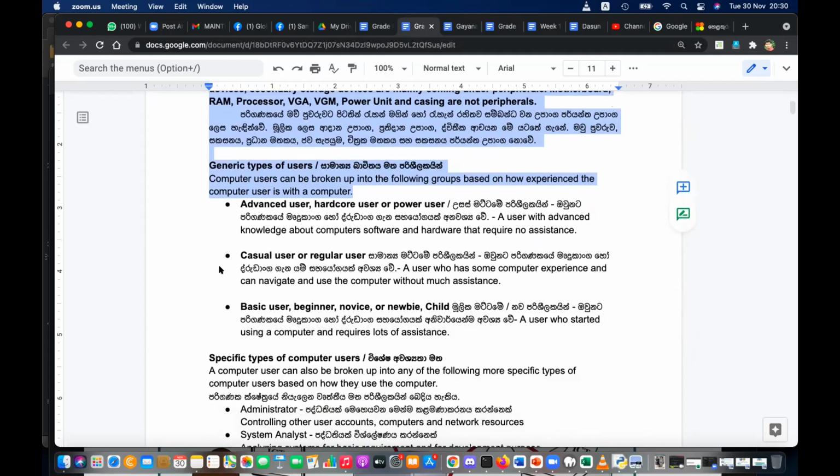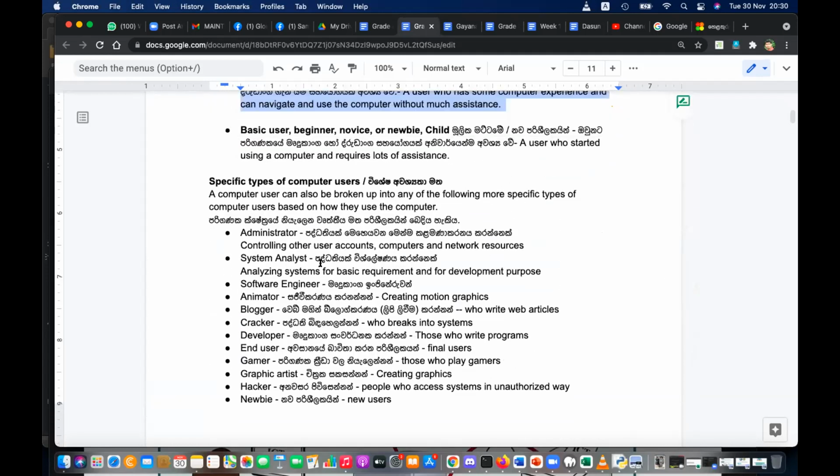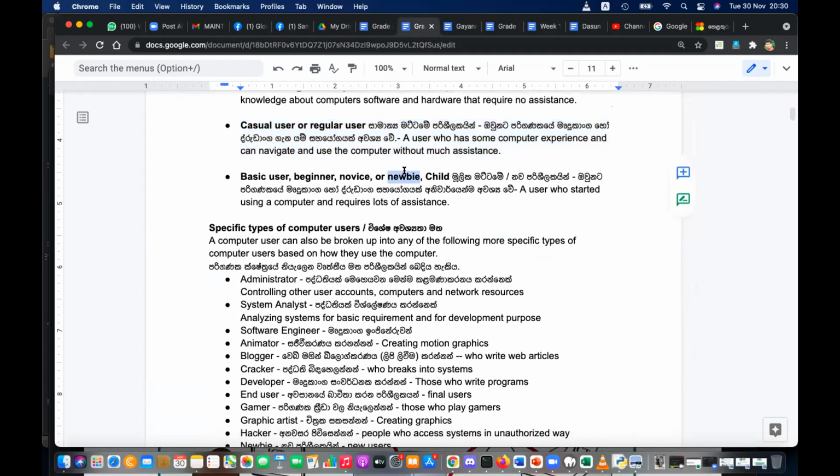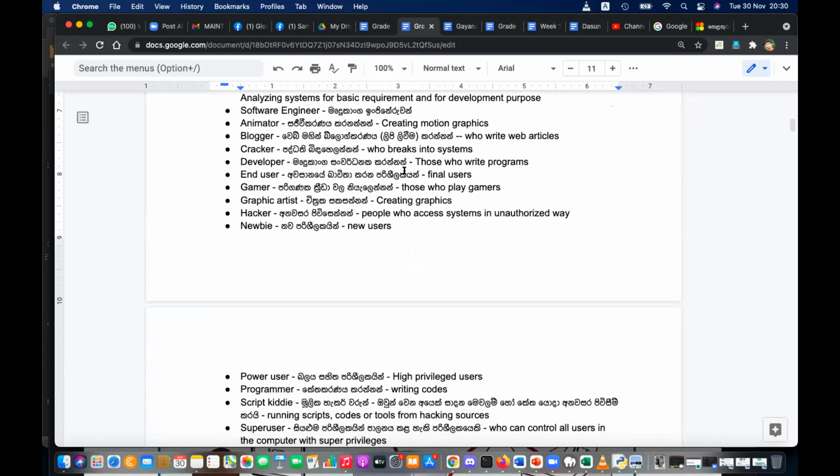That is what I am saying. So that you have to understand. If you are a hardcore advanced user, maybe you buy a better computer for high performance. If you're a regular user, average performance is okay. If you're a basic user, you can just go for a learning computer. Maybe a used machine, that doesn't matter, right?